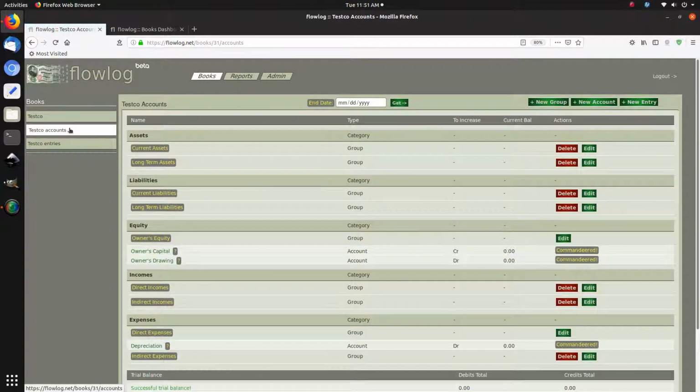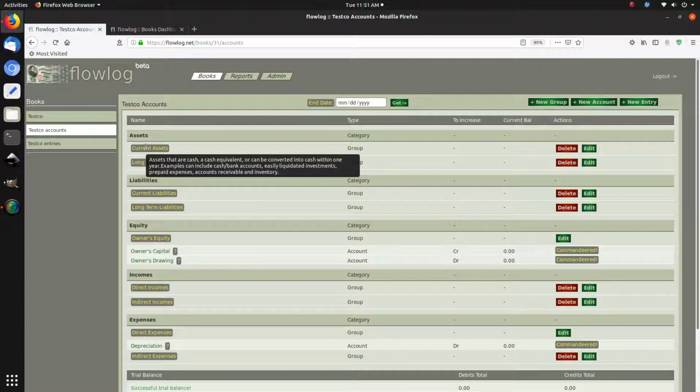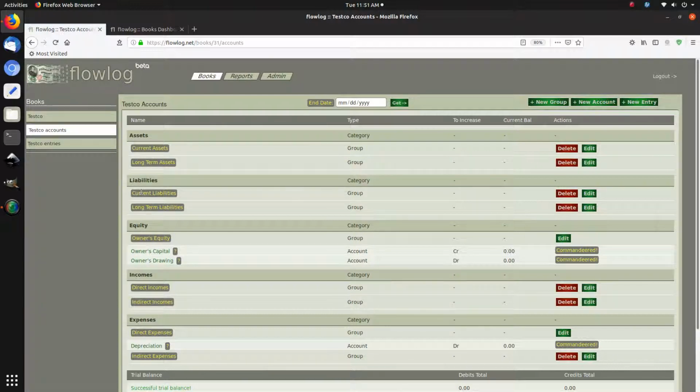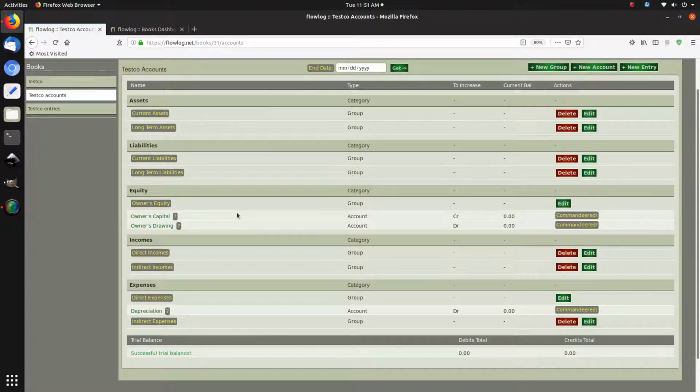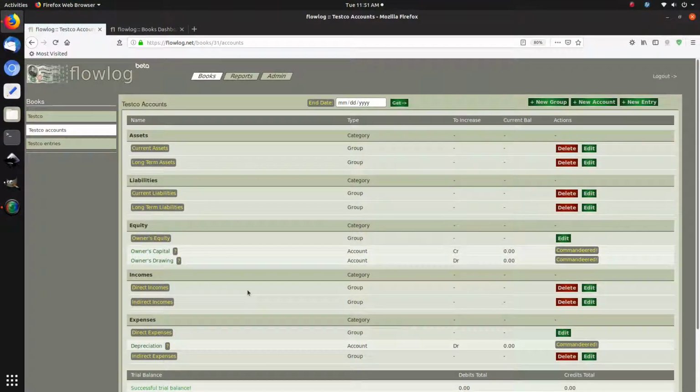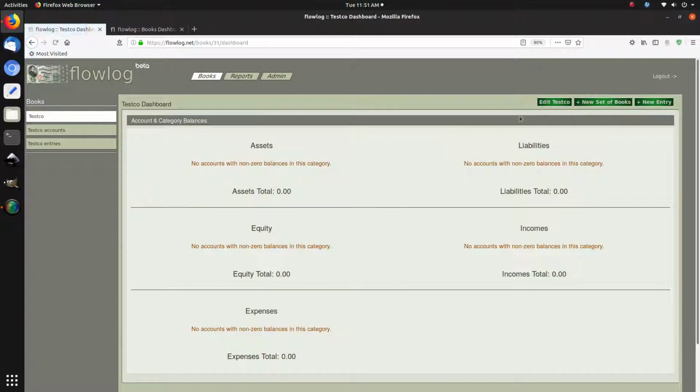When you create a new set of books, flowlog will automatically create the categories and groups, which all have individual explanations in their help text, as you can see right here. You can edit and delete these groups. However, if you have accounts and entries tied to any group, you may be restricted from deleting them or editing certain features. If you enabled features such as Books Auto Close and automated book depreciation, flowlog will create and commandeer these accounts for you. If you need to edit your books, you can do so right here, clicking edit.